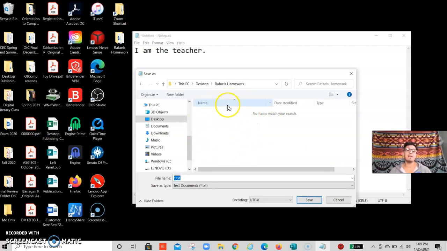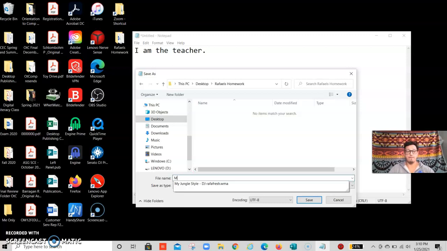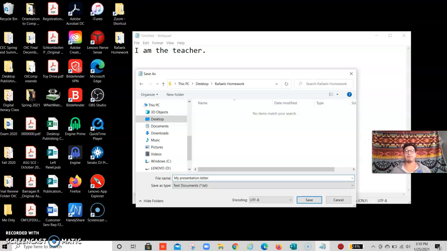Now, you don't see the other stuff that's in there right now because this is a different type of file than the stuff that's already in there. But if you look down here, it says file name. I'm going to click down here, and I'm going to name this something new. I'm going to call it my presentation, right? Letter. Or you can name it whatever you want to name it. What I'm naming is this Notepad file that's up here where I wrote I am the teacher. So I name it, and that file is going to be named that, and you're going to see it every time you open up that folder.